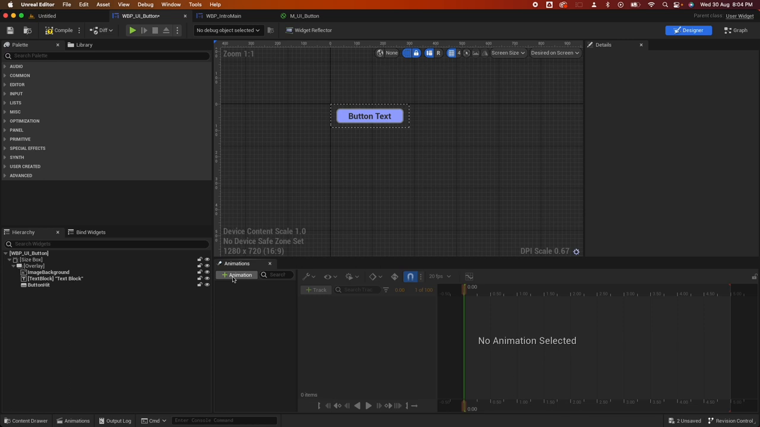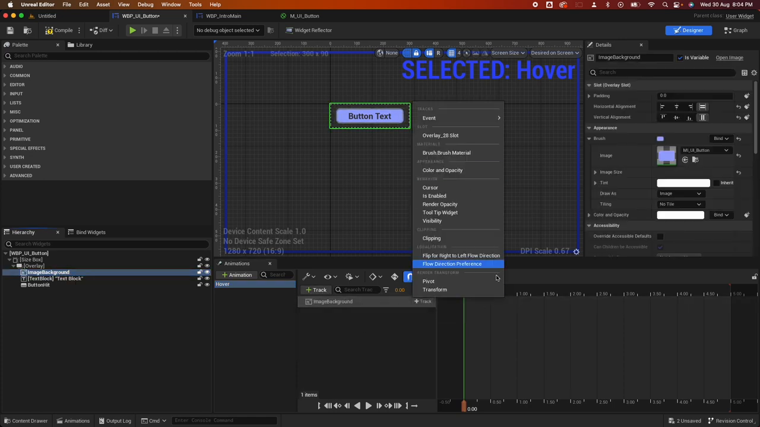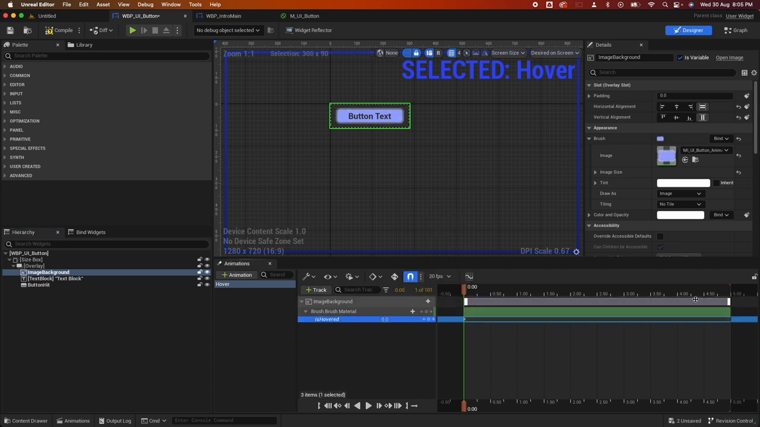So here, click on the plus here and click select hover. And select that image, select that track, image track, under the track, select brush material, and under the brush material here, select the is hovered. So under is hovered here, shrink this animation clip to probably 0.50.